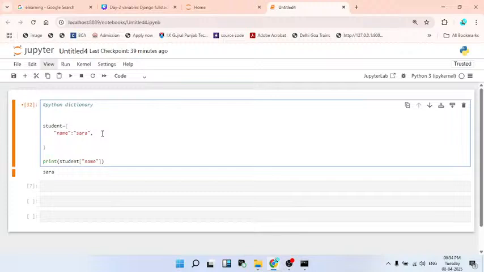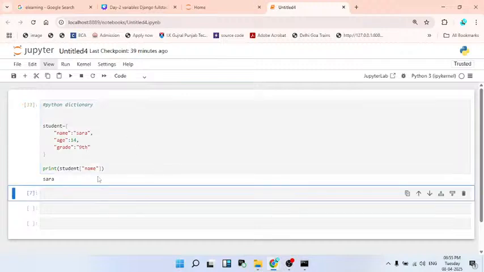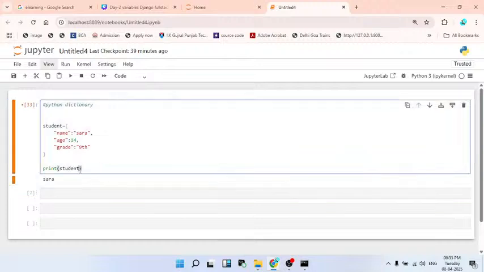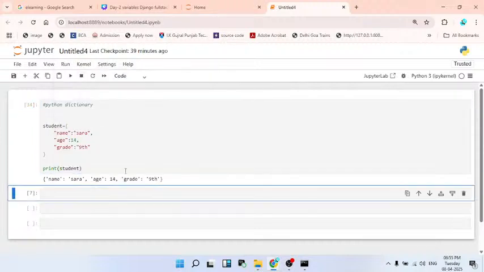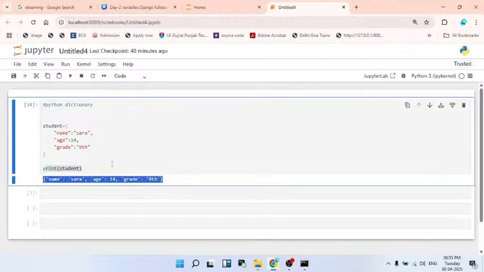Adding some more values in the dictionary. Age 14, and grade 9th. Now I print the student. I run and select this cell. We get the result of this, right?